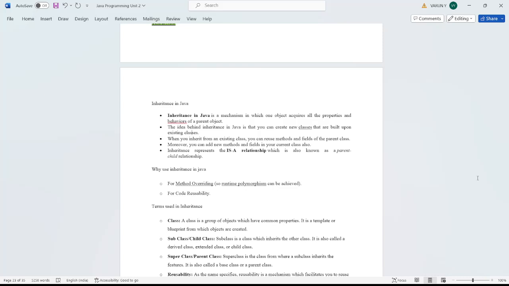Why are we using inheritance? It is very useful for code reusability. That is, in one class we can define the method names and variable names, and another class can make use of the existing class's methods and variables. That we can call inheritance.